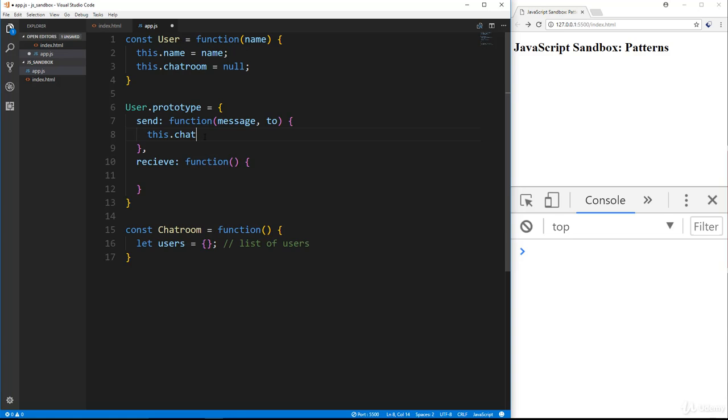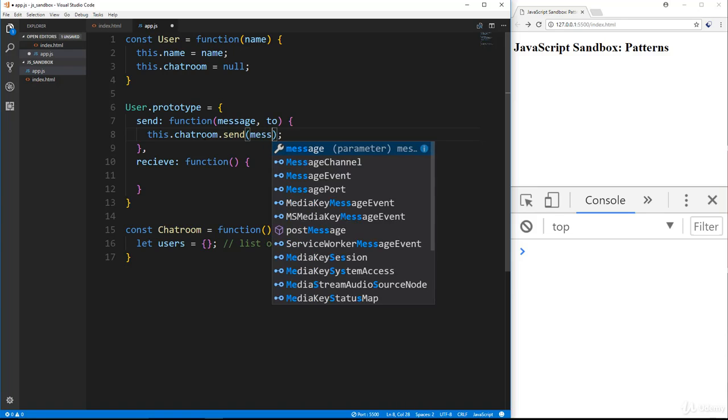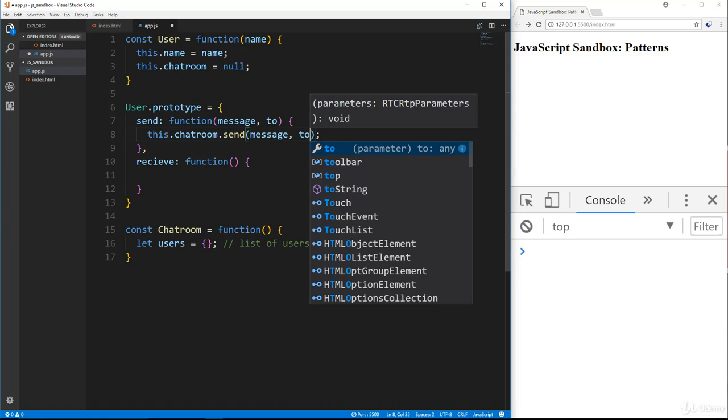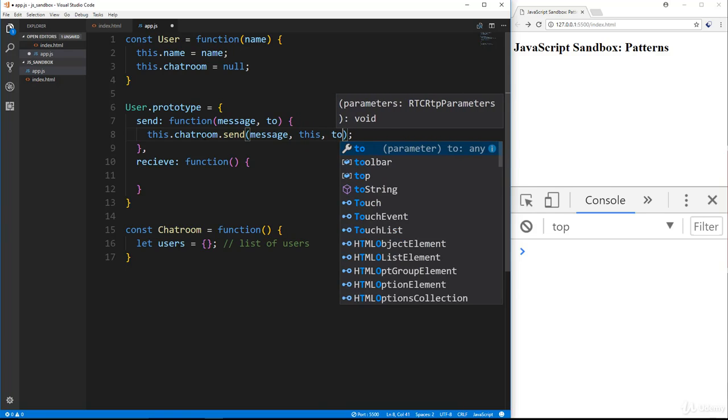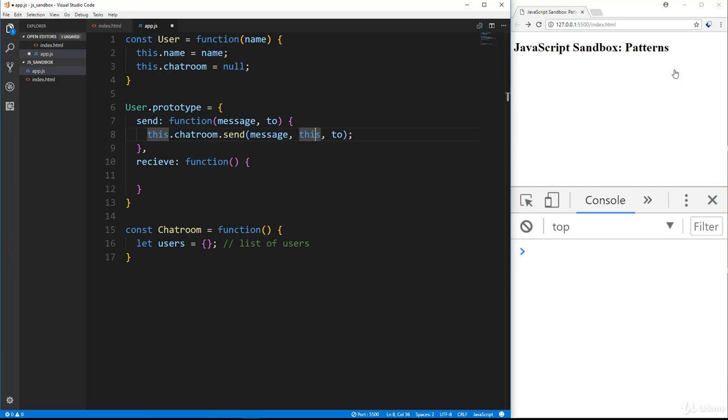So we'll say this.chatRoom.send. Chat room will also have a send, and that will pass in the message, the to, this message, this, and then to. This is pertaining to the user. All right, so let's see.